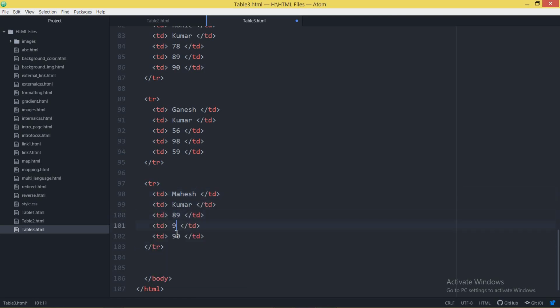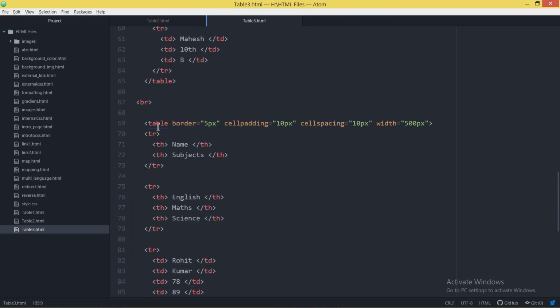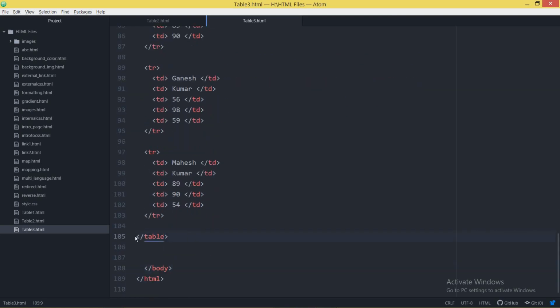This is the data which I have to change. Now if you talk about this table, this table is complete. At the end, don't forget to close the table tag. Don't forget to close the table tag. This is the table tag which I have to close over here.